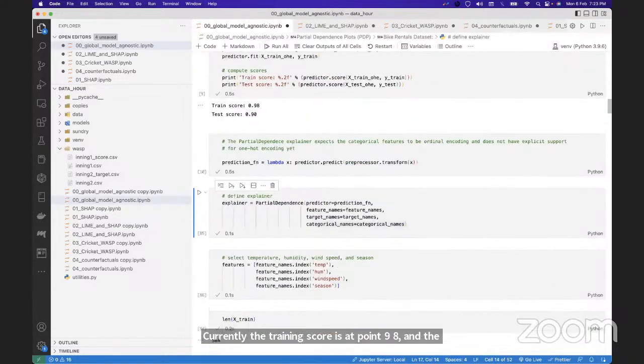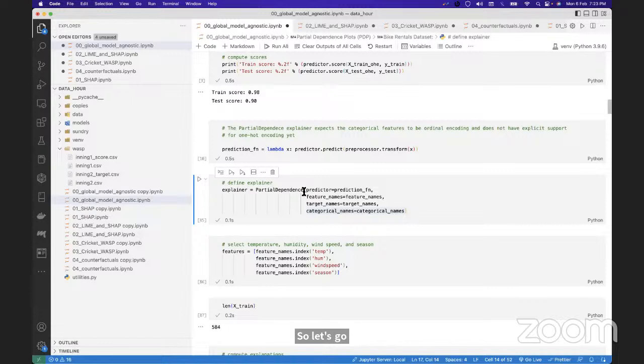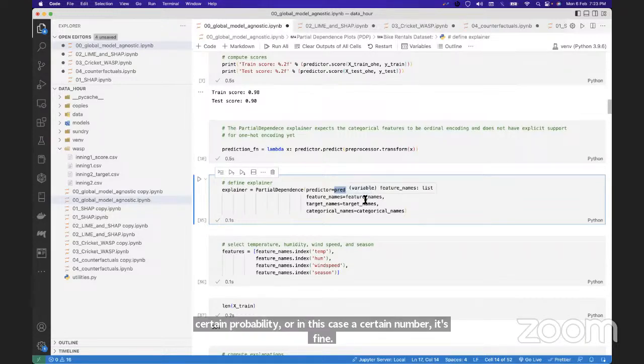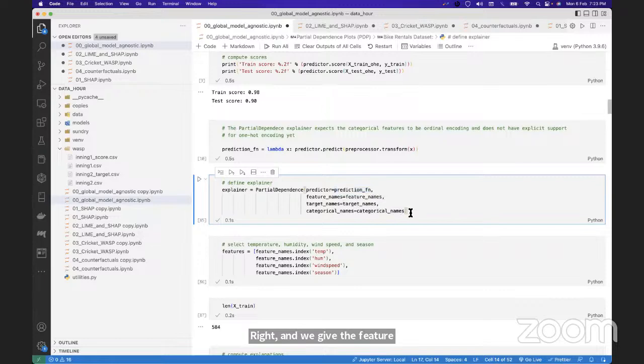So let's go ahead and plot the partial dependence plots. This is the API that we are calling from the Alibi package, and what it takes as input is a predictor. You can have any kind of model, and you just need to write a predictor function which will give the output from the model. This could even be a set of rules that you have handcrafted, with logic to predict some kind of output. As long as the function gives a certain output, a certain probability, or in this case a certain number, it's fine. And we give the feature names, the target names, and the categorical variables.